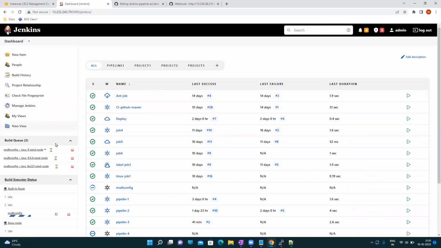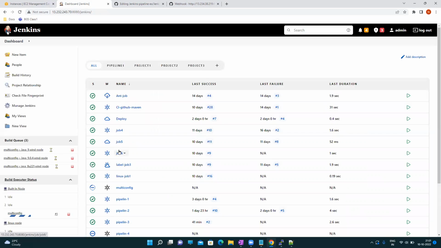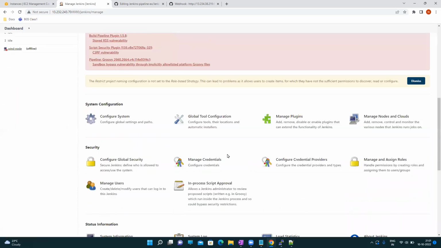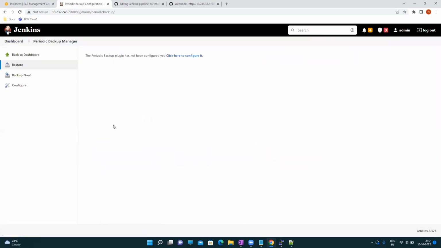You can install, there are different backup plugins. One is thin backup or periodic backup. So how to use that? Under Manage Jenkins, you will find those options. You see here, earlier it was not there. Periodic Backup Manager. If you install thin backup, you will get one more here, thin backup. That's all. Click on that.